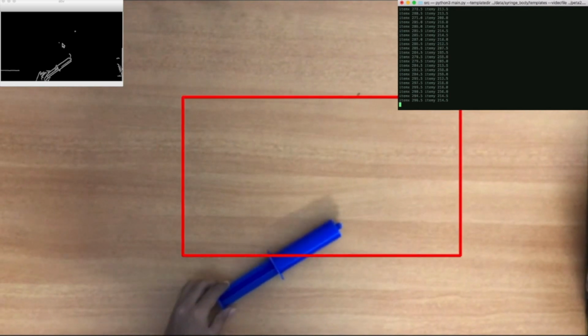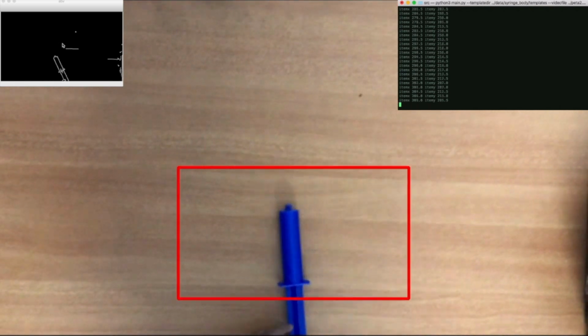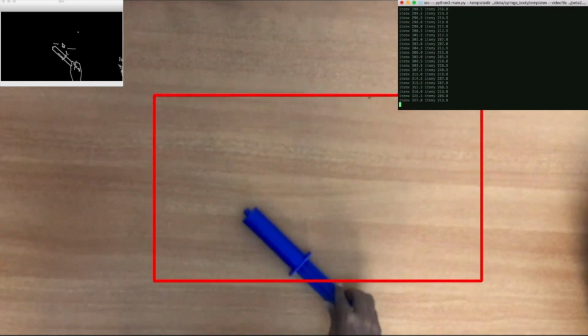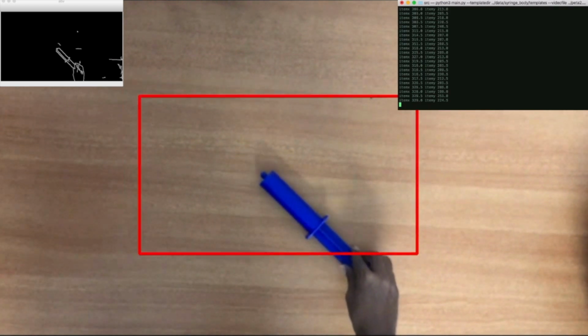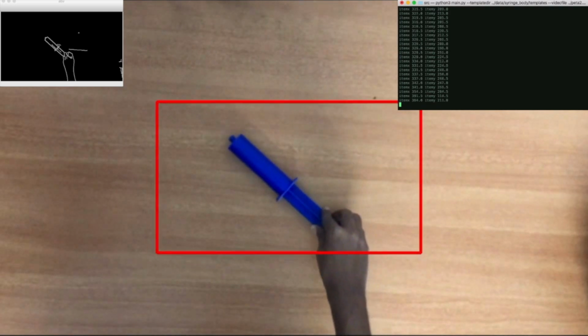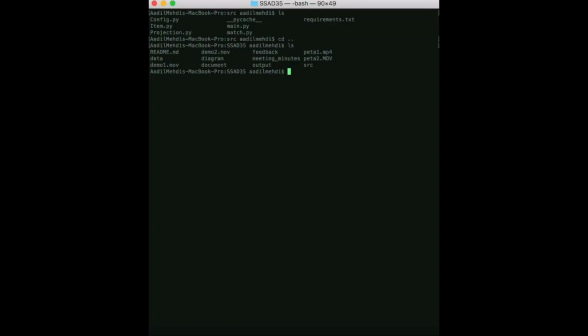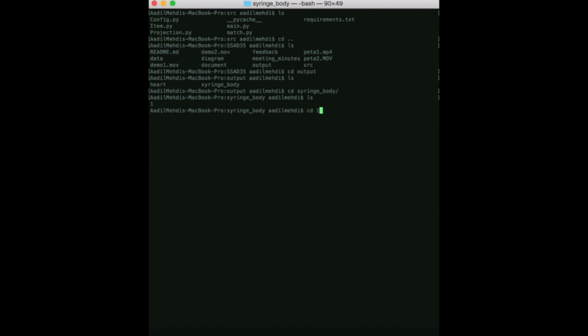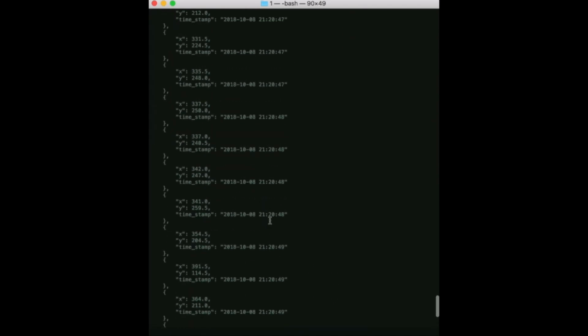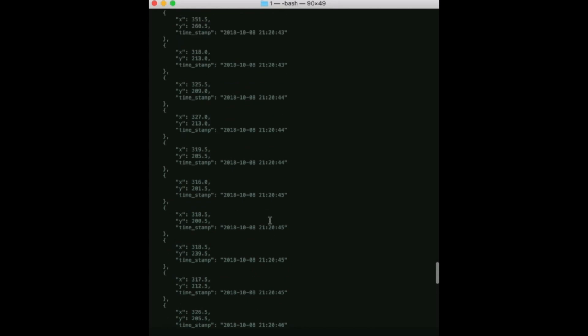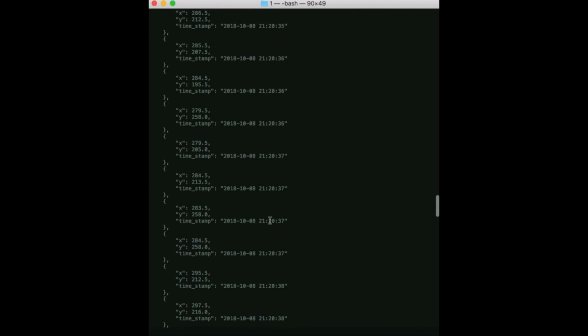On the top left corner, you can see the video that shows all the edges that are extracted from the video stream. These stills are taken and matched against the templates that are obtained from the mesh model and are logged into the logging file. Let us show you the output of the logging file. We enter the output directory, the syringe body, and the instance 1. Displaying the log.json file for that object, we obtain the x coordinate, the y coordinate, and the timestamp of the object in the frame of the video.